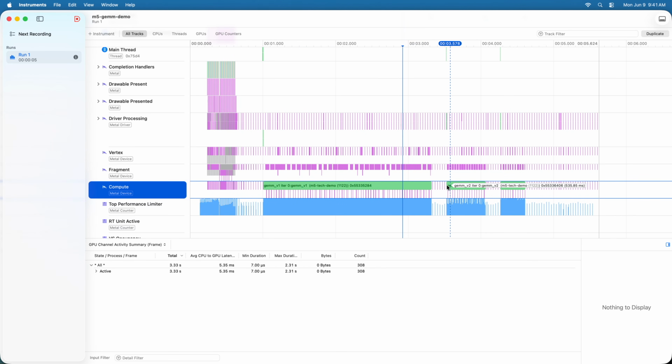We have GEMM V1, which takes over 2 seconds to execute, followed by V2, which takes just over half a second to run, followed by V3, which takes around a third of a second to complete. This matches what we expect, given that V1 is not using TensorOps, V2 is, and V3 is using the Morton walk order optimization techniques we discussed earlier. Let's pin this track so we can look at it in line with performance counters.